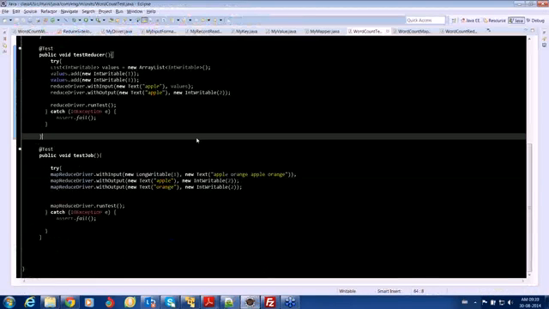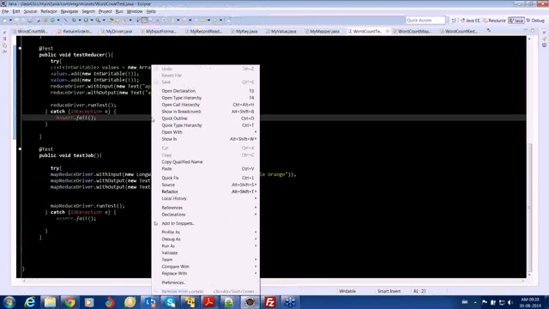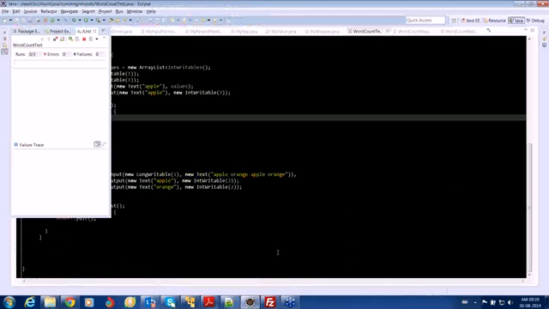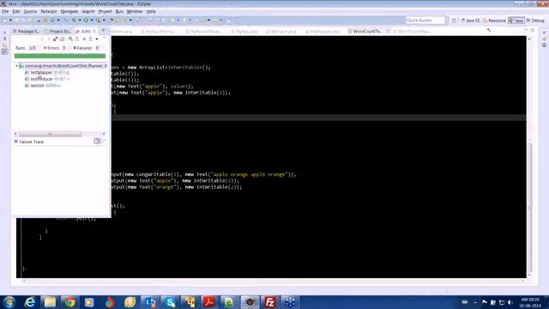Now let's execute this. To execute this, it is very simple. Right click and run as JUnit test. You can see in the JUnit results that all the tests passed. Test mapper successful, test reducer successful, test the MapReduce job successful.